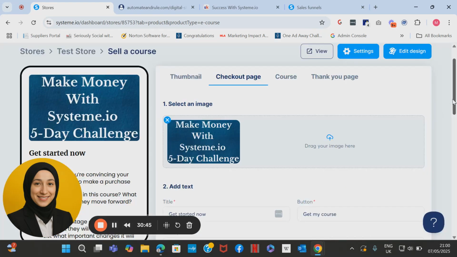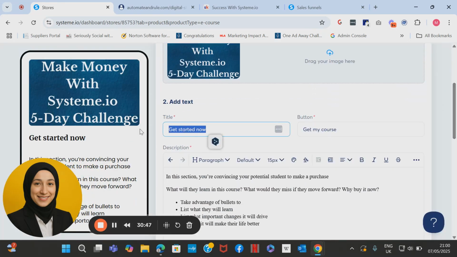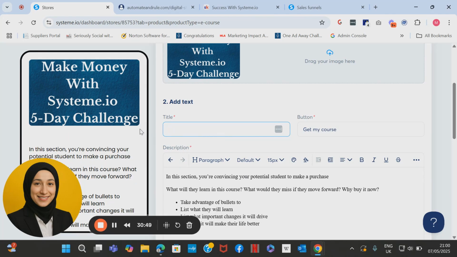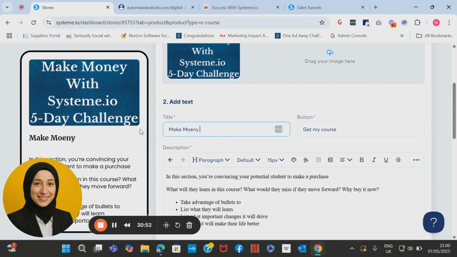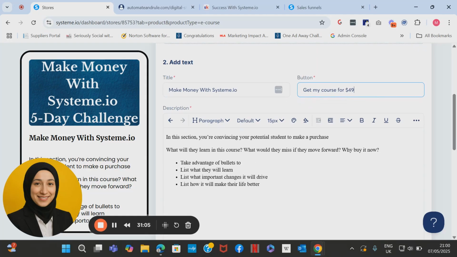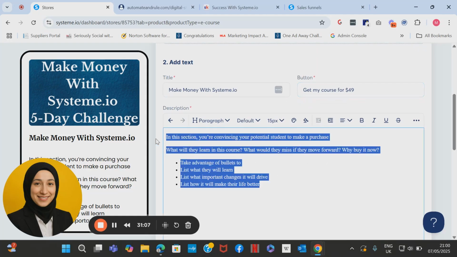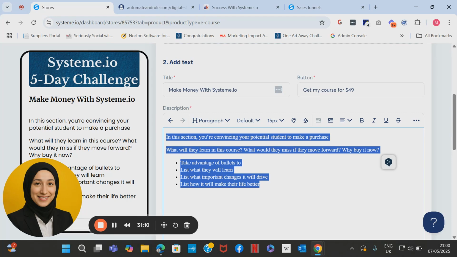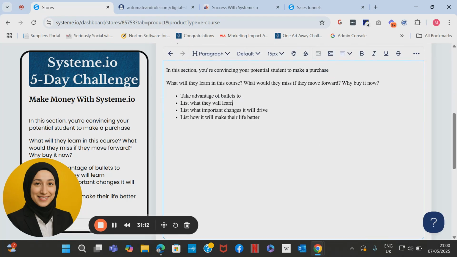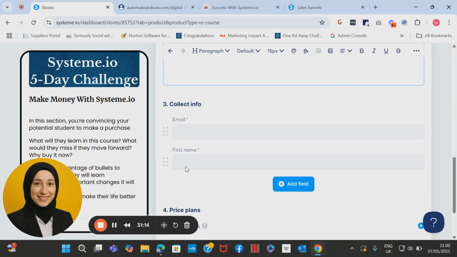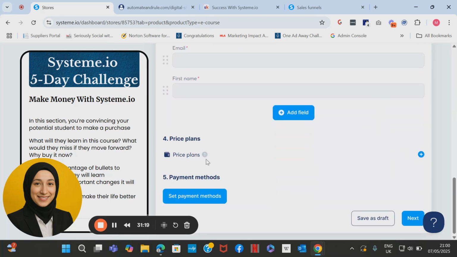All right, then add the name of the course. So, make money with System.io. Get my course for $49. And then basically here you're going to give the same description, but make it more detailed, right? So I'm just going to leave this as it is for now. And then collect email info, email first name, price plan, set up a price plan.